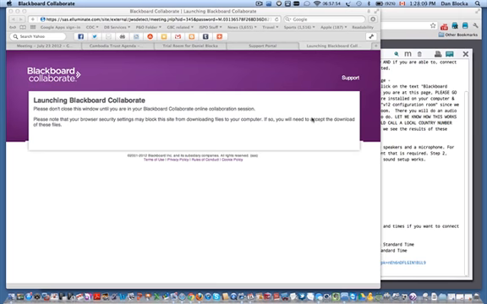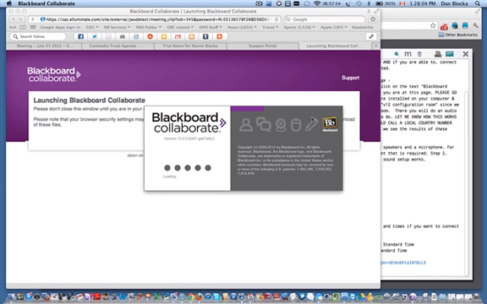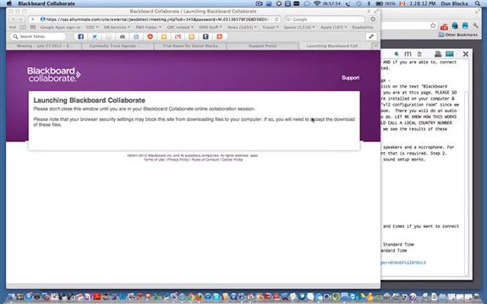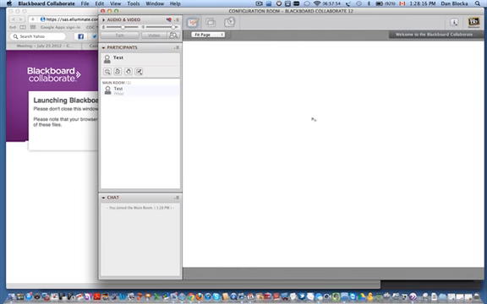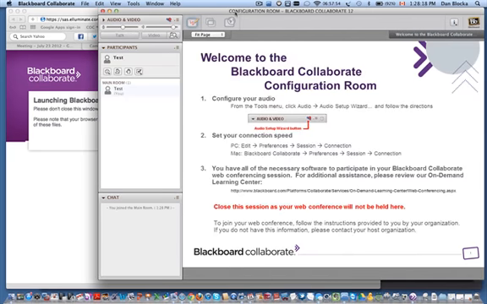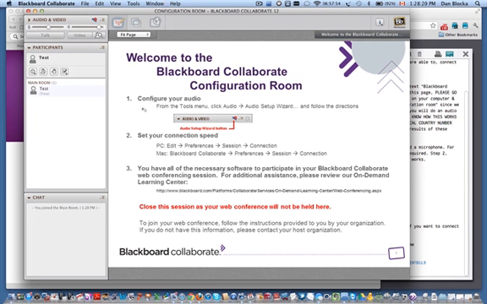I'll do this on another browser where you'll see with Google Chrome it won't work the same way. I actually have to run the file. Your computer may ask you to run the file. The bottom line is you need to run that file. In this case it's happening automatically, and this is what the meeting room looks like.